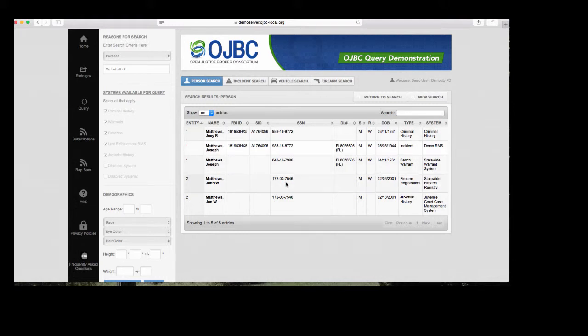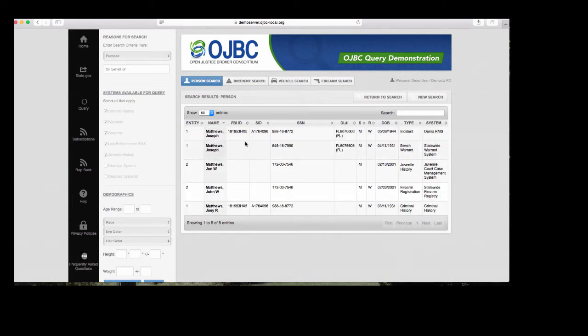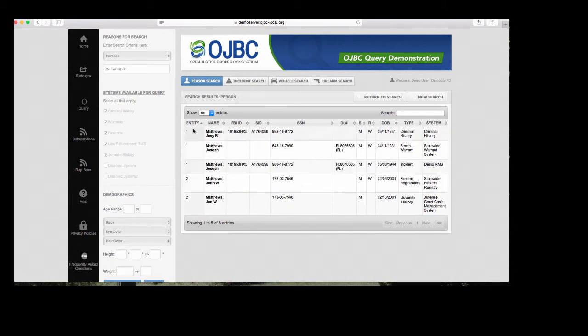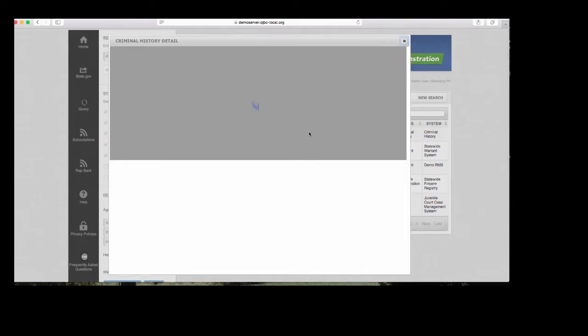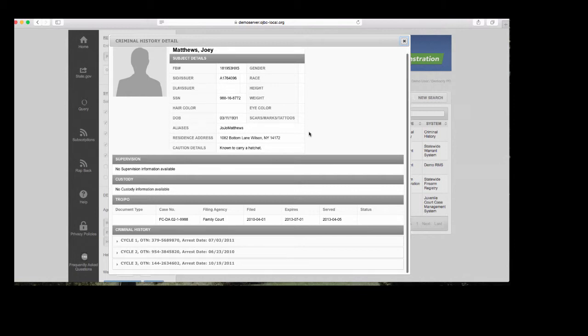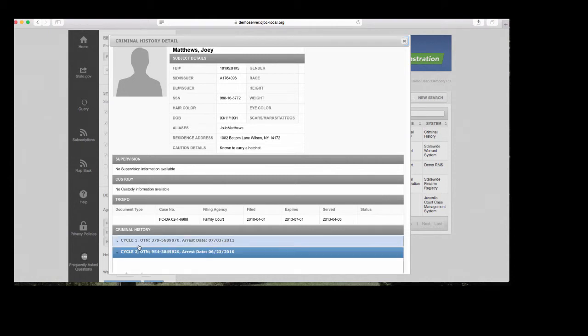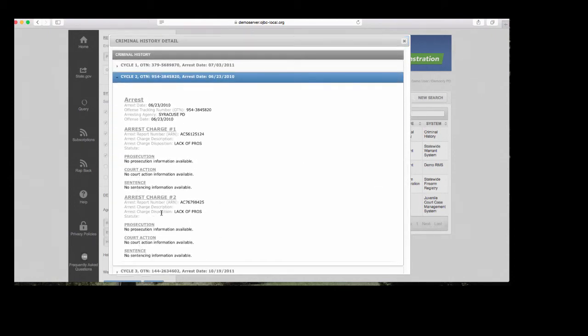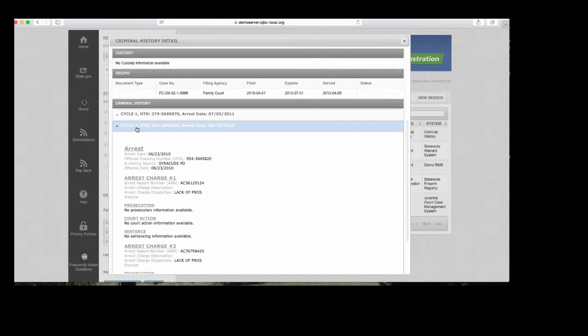I can do different things here. At this point, I can sort information based on the headers. Or what most people are going to want to do is retrieve additional information for one of these records. Suppose I wanted to retrieve this guy's criminal history. All I do is simply double click on that record, and the portal has now sent another request to the broker to retrieve criminal history for this individual. In this case here, the person has multiple criminal history cycles. I can click on a cycle and see details for that cycle.